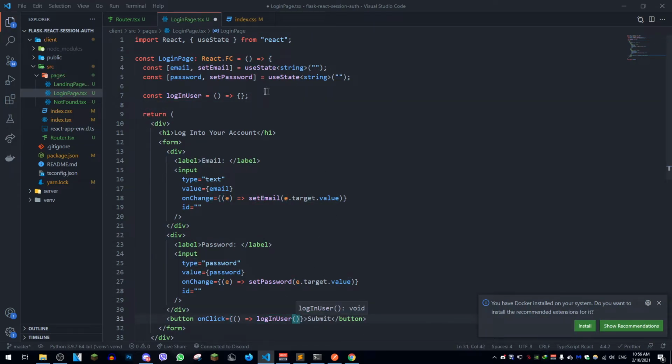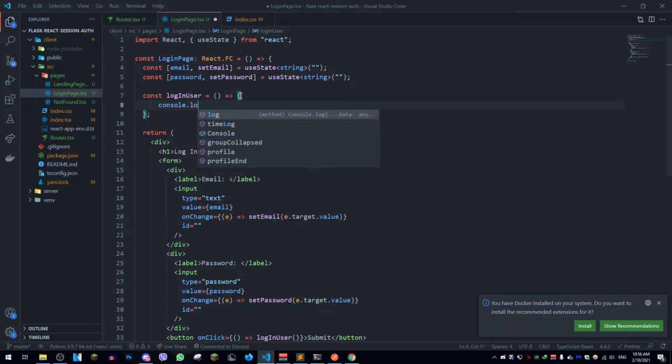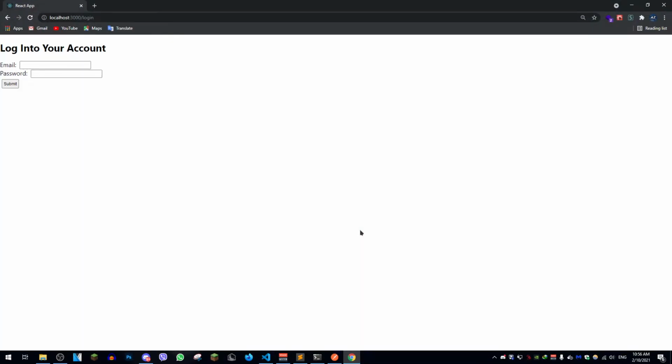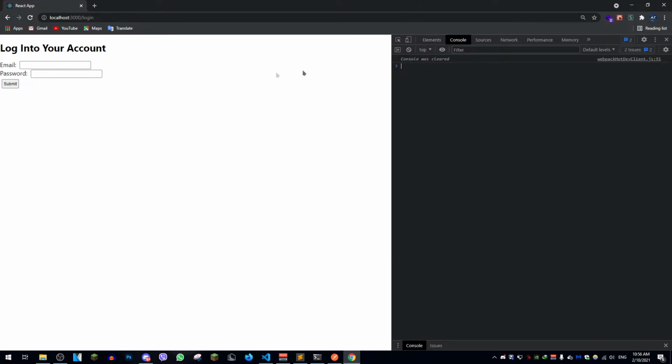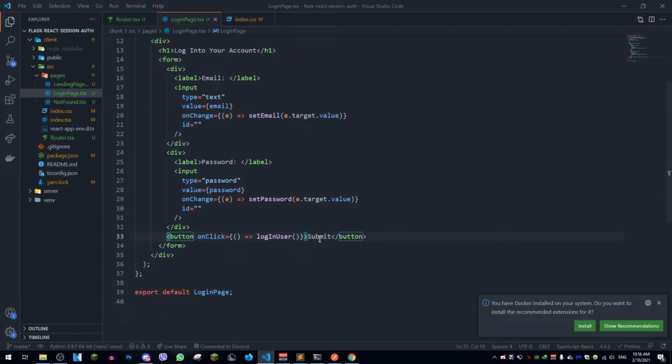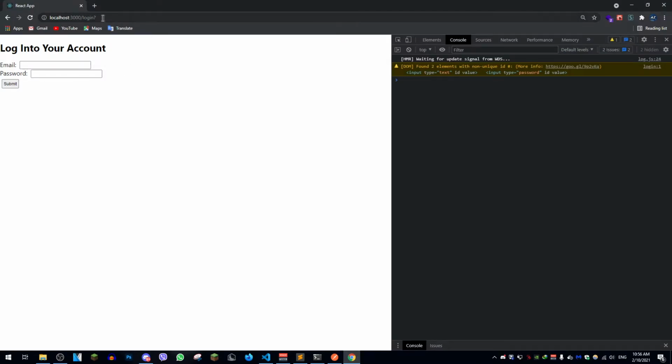Like this. Great. And I want to do console.log email password. So you can have this here. Now, if I open up the console here and type in my email, and then type this here, it's going to say this. But I want to actually do button type button. Yeah, so I actually want to do this here.